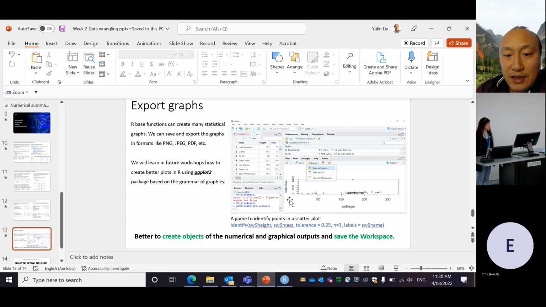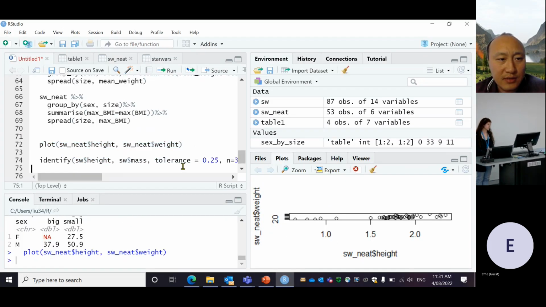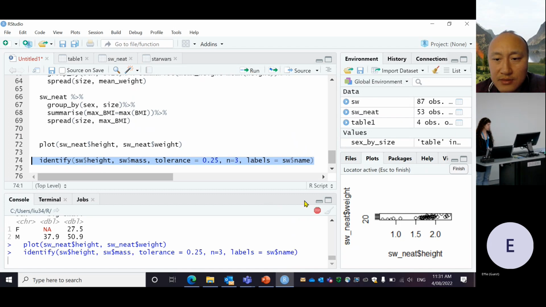Okay. Yeah, this little game here, I think I just put it. Let's give it a try. This one. I don't know why I put it here. I just like the game. I think let's give it a try and identify. I think it's kind of something interactive. So highlight this line and then run.